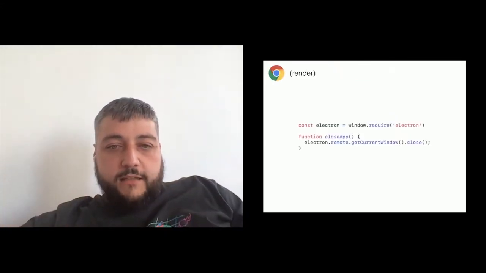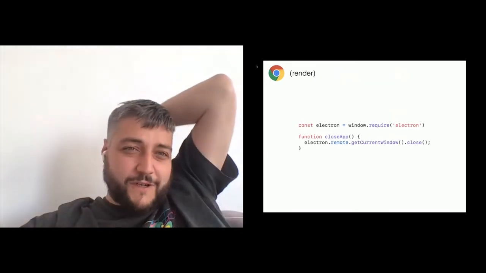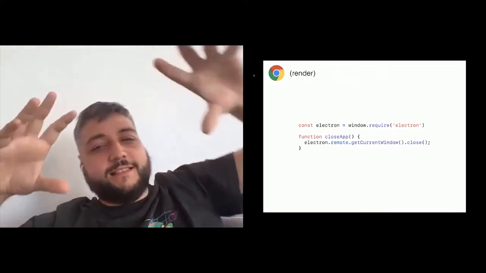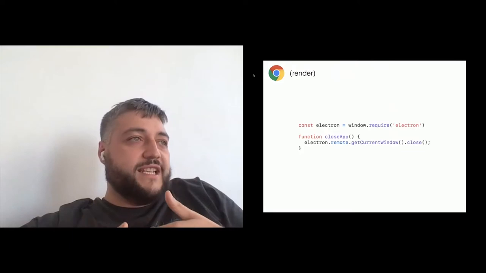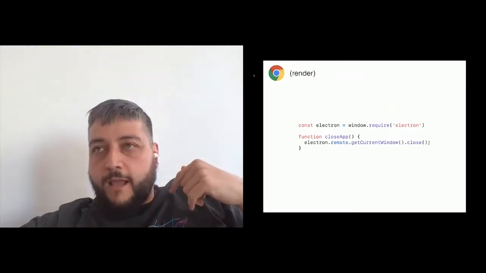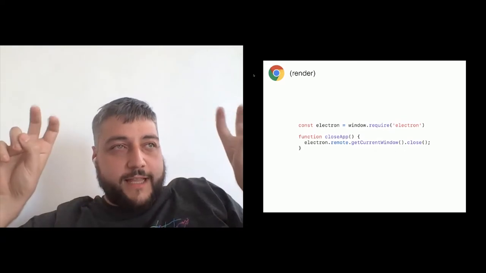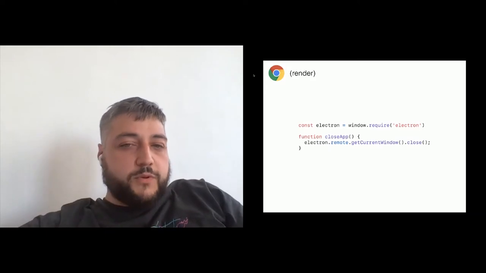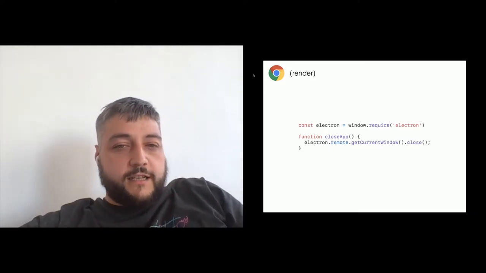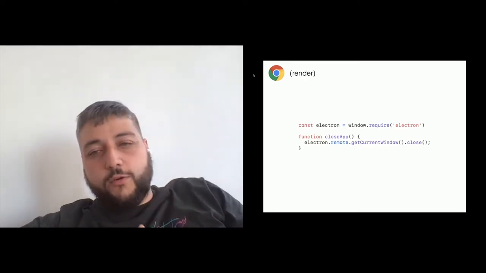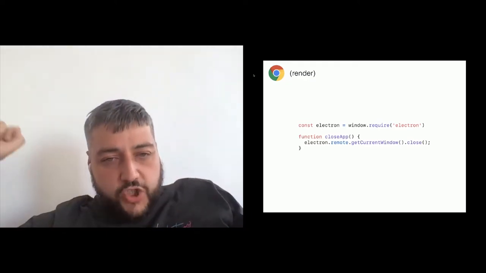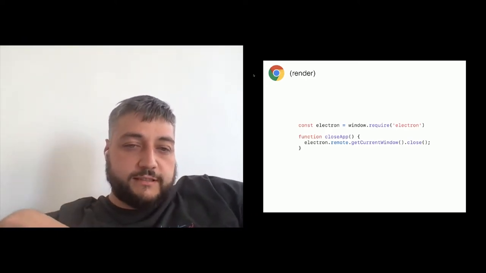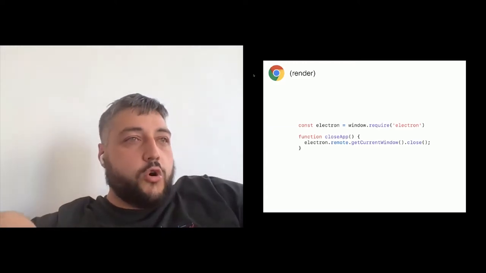During the talk, if you notice here in the top corner the Chrome logo, that means that the code I'm showing you is code which usually lives in the process of the browser, the renderer process. And this is a way for this renderer process, for example, to close the window. You call window require and require the Electron package, and with the Electron package, you can say, Electron, get me the current window and close it. And this function would actually close your window.